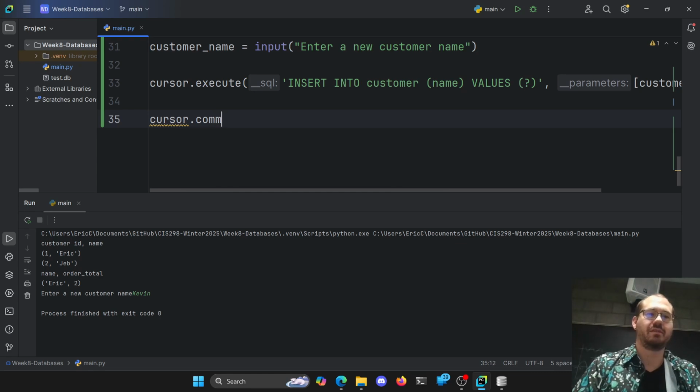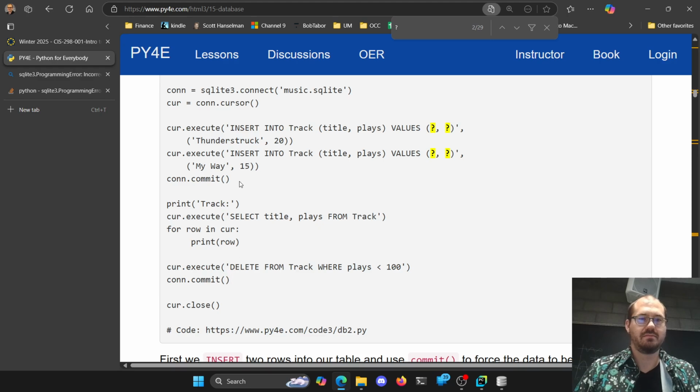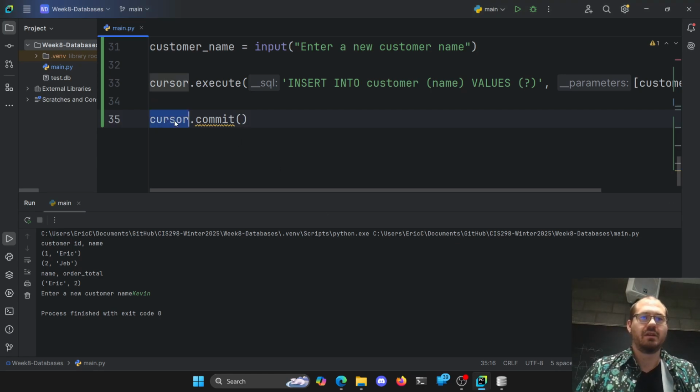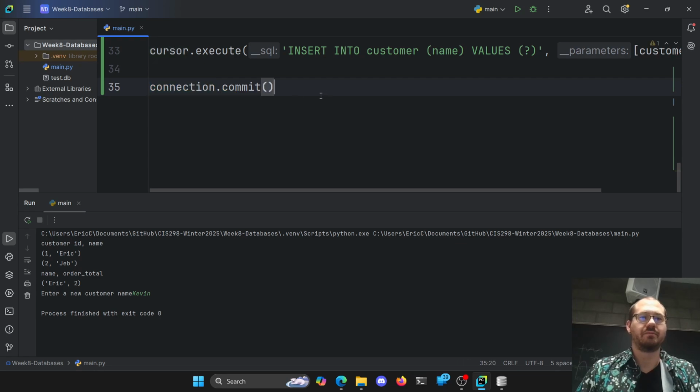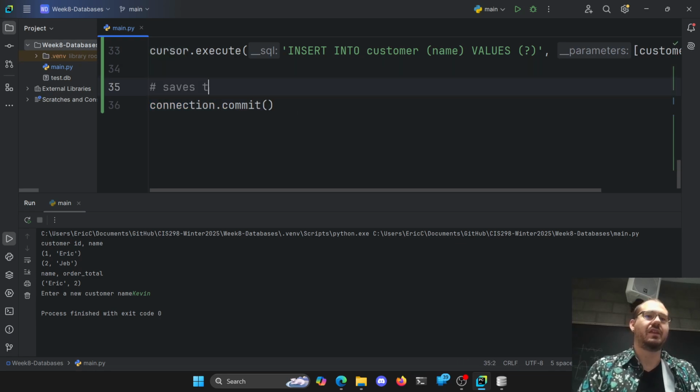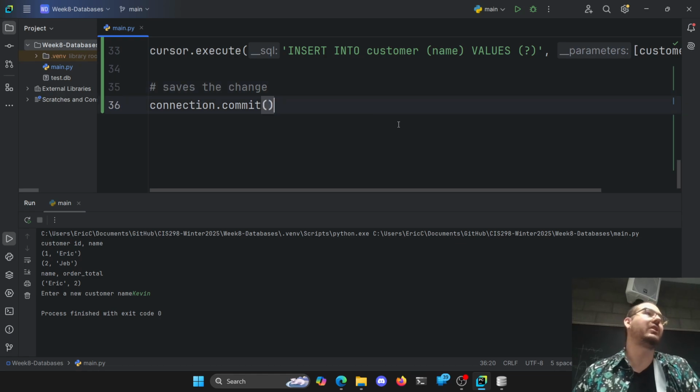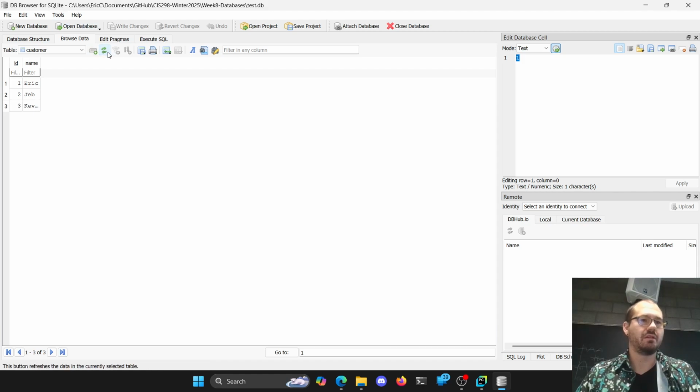But anyway, so we'll commit here. No, I'm sorry, the connection, not the cursor. There we go, connection. This is my top level connection to the database. We'll commit, not the cursor. This goes and saves the change. So read as much as you want here, but if you're making a change, we've got to go commit to save it. Now when I run this and add Kevin, and we go browse our data, we get Kevin. So we've committed our change.